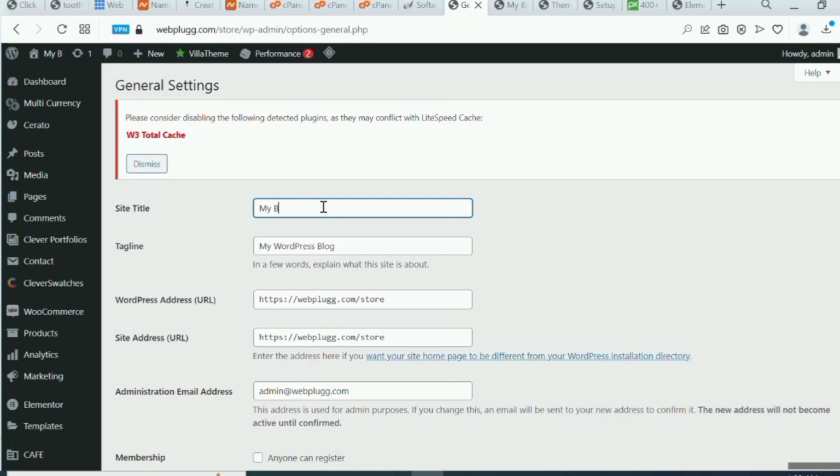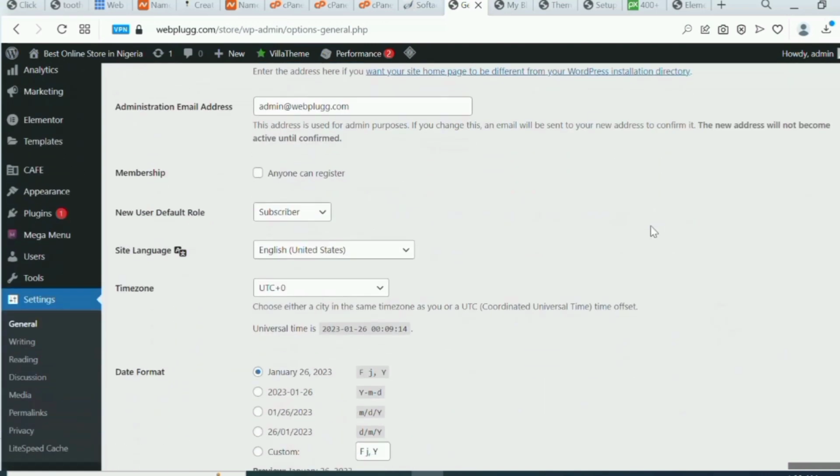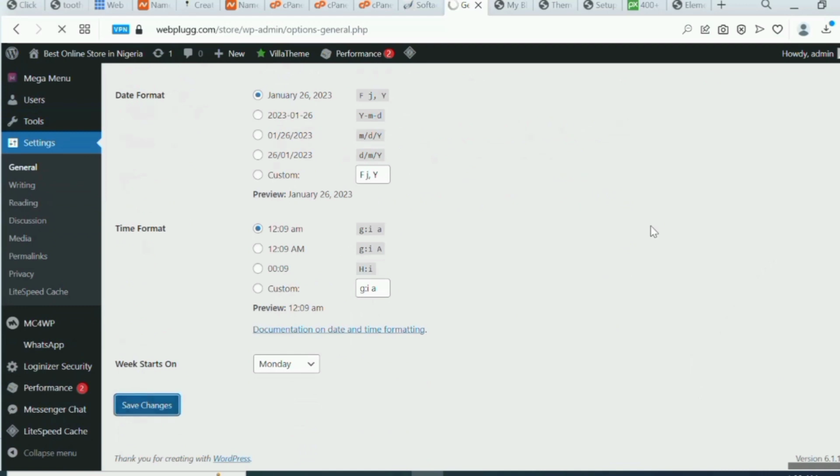So I'm going to say best online store in Nigeria. So I'm going to say our tagline should be shop with us today and enjoy. So if I'm okay with that, I'm just going to come down here and click on save changes.